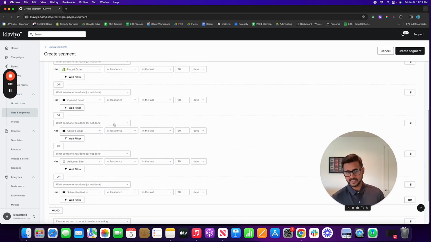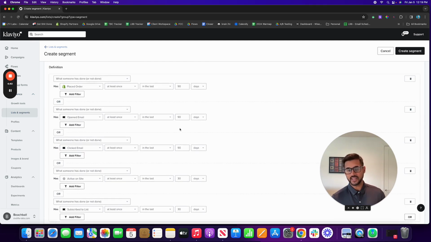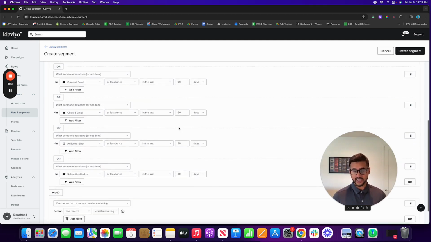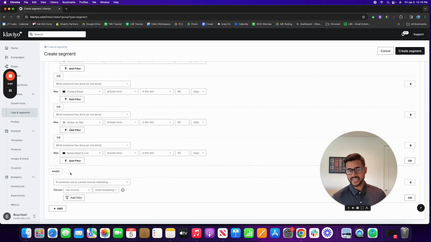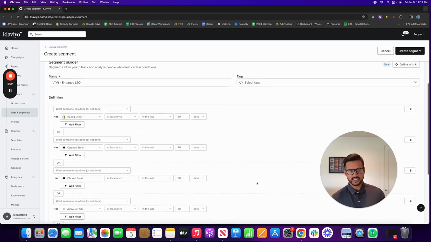And then again, important thing to keep in mind here is that all these are "or" statements and not "and" statements, because just one of these conditions need to be met in order for us to consider someone to be engaged. And then the last one will be an "and" statement, because we do want them to be eligible to receive email marketing. We don't want to include people that have unsubscribed or are suppressed, whether from bouncing or whatever the reason might be. So if someone can receive email marketing, and then that's pretty much the definition, guys, of an engaged segment.